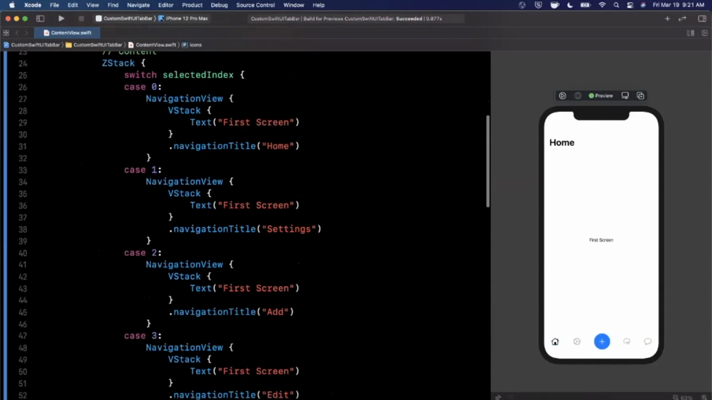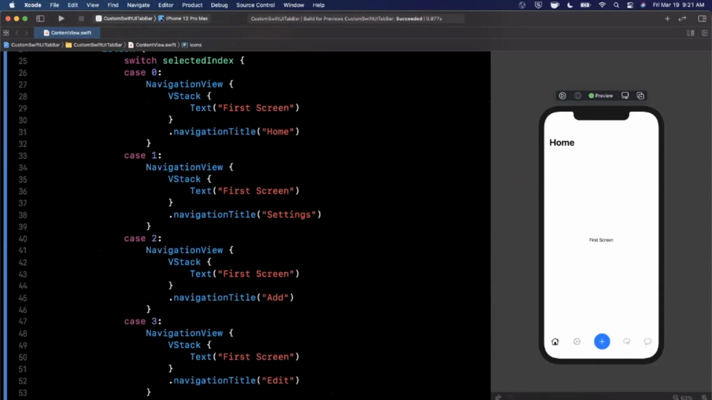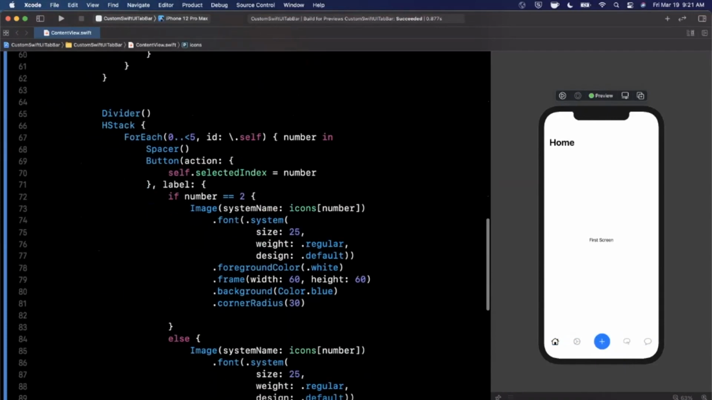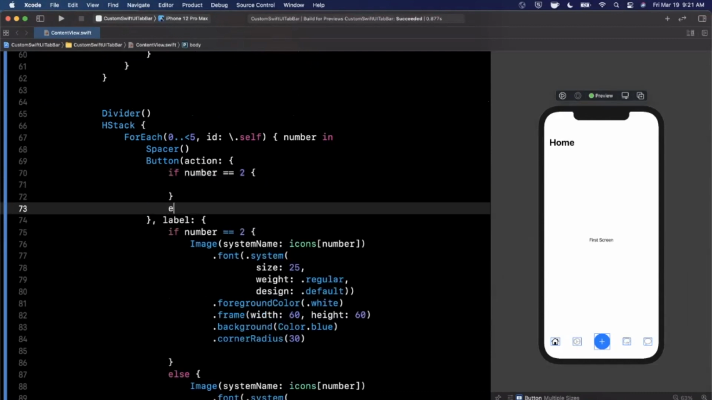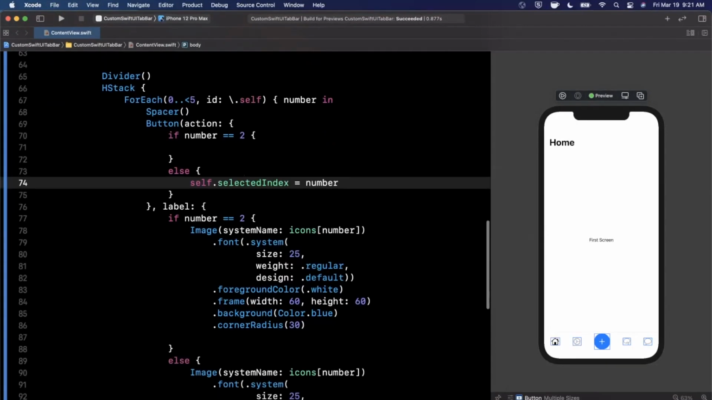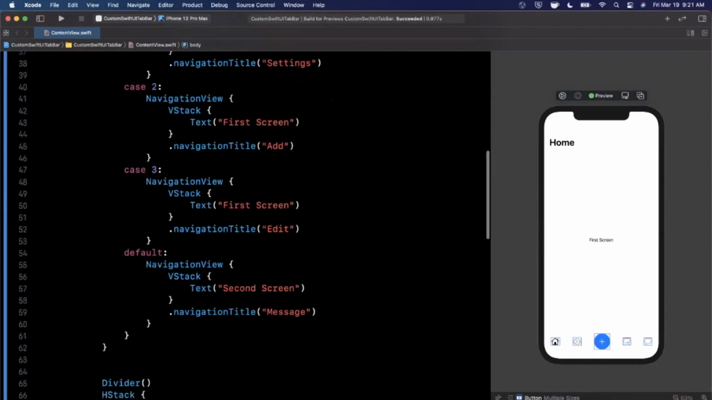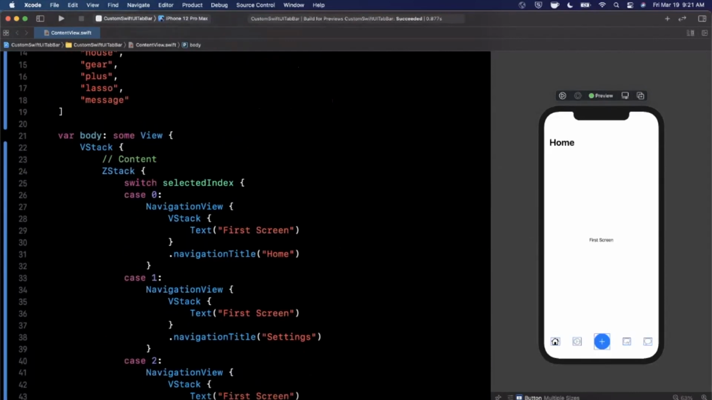Now, right now, all of these buttons are tied to tabs that change the selected index state up here. So if you didn't want to do that, one thing you could do is, right here in the button action, let's say you wanted to do something custom on that particular button, you can say, if the number is 2, do this. Otherwise, just update the selected index. So let's say here you wanted to maybe show an alert, or you maybe wanted to show something completely different.